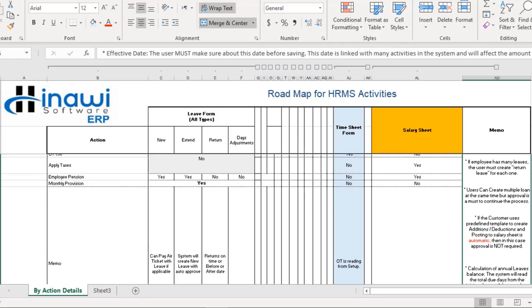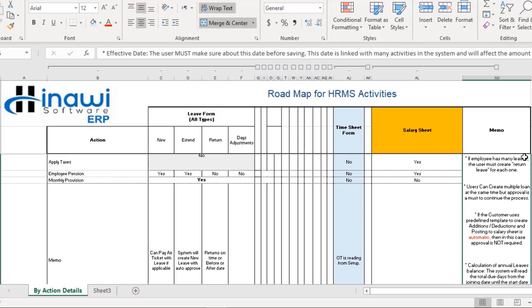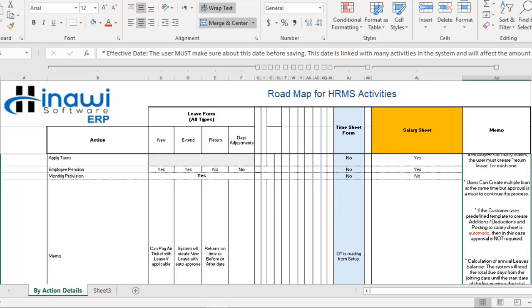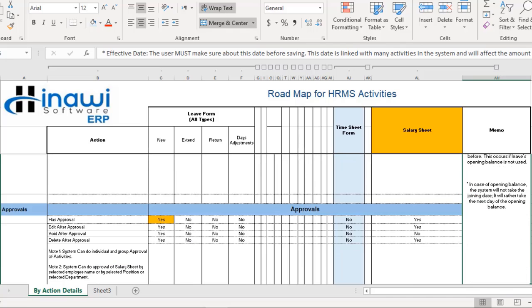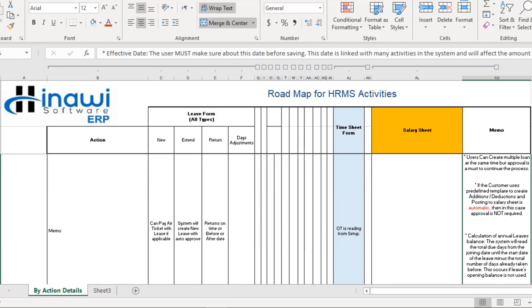And in case we have many leaves, each one of those leaves must be returned in order for the system to know when the employee returned: on the date, before the date, or after the date required. And although we can create several loans for the same employee at the same time, each one of those loans must be completed successfully, and the process must be fully completed.